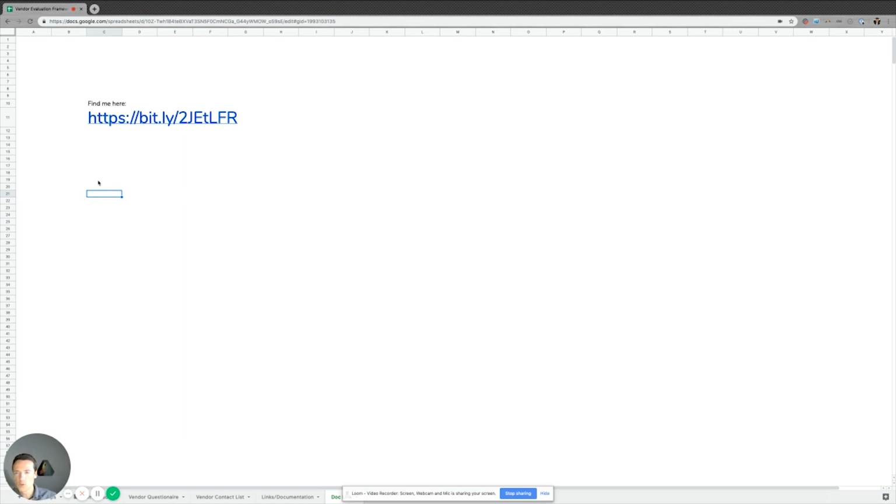So the goal today is to give you some practical tools to evaluate your next optimization tool. Specifically, we're going to be talking about testing tools, testing optimization. That includes targeting and personalization. And I'm going to give you a framework, a document that you can actually take home and use for yourself and make your own.